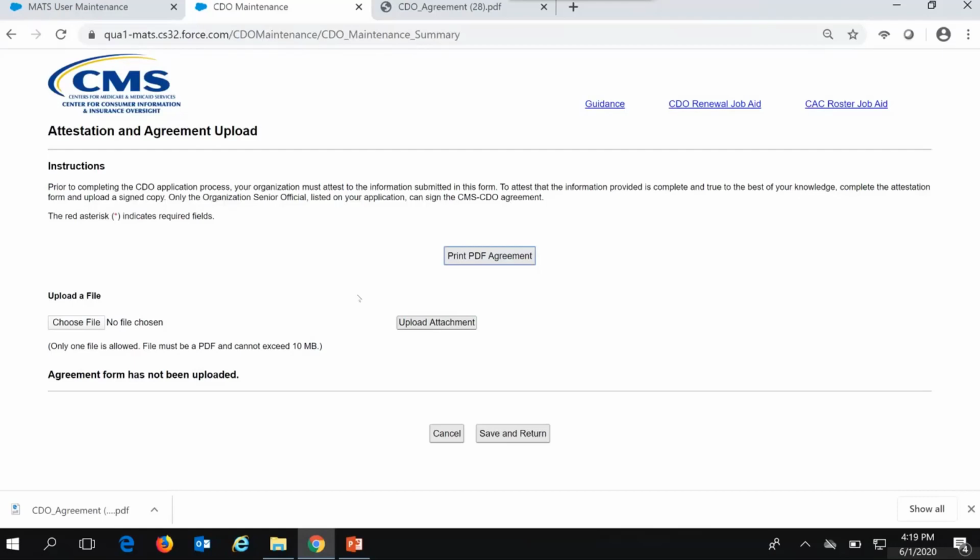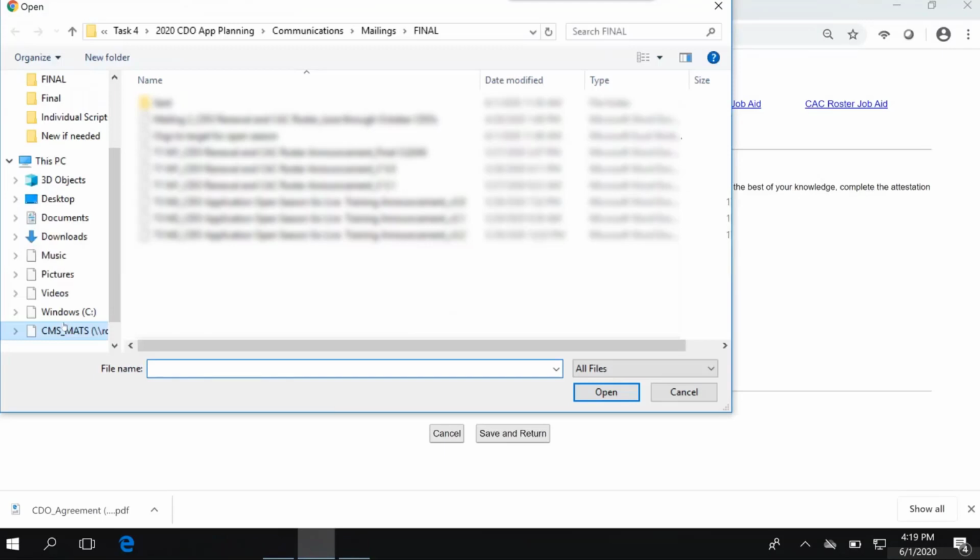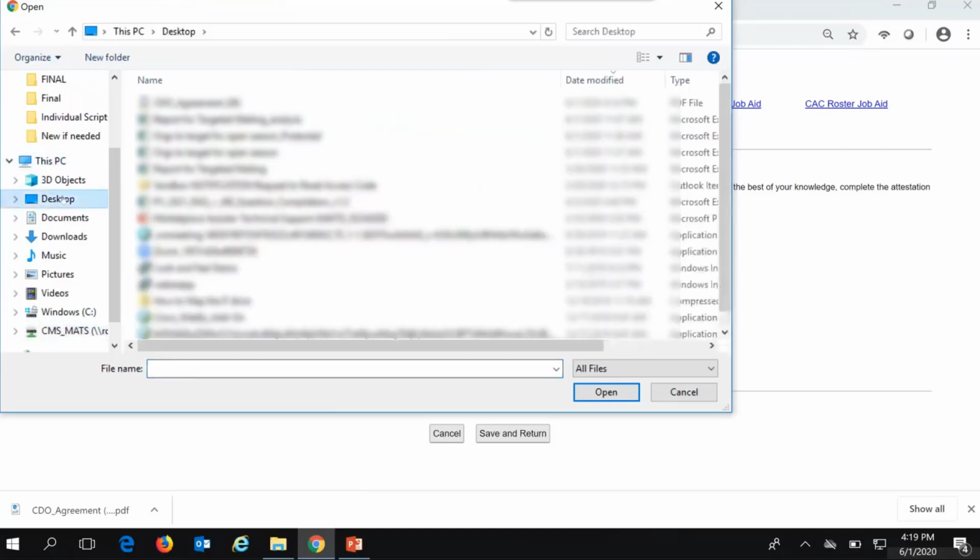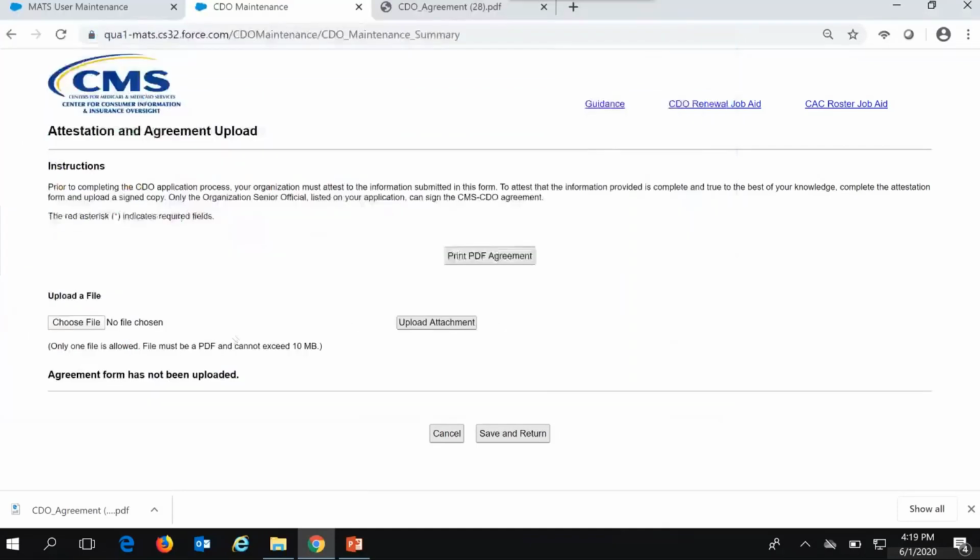To upload your file on the maintenance web form, select the Choose File button under the Upload a File section. The web form displays a pop-up window. In the pop-up window, navigate to the place where you saved the PDF version of your signed CMS-CDO agreement on your computer. Select the file and select the Open button. The web form will return you to the Attestation and Agreement Upload page. Select the Upload Attachment button.